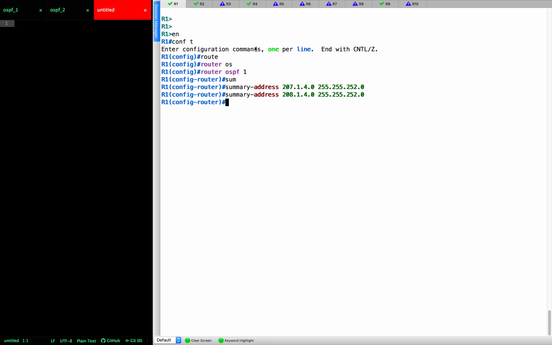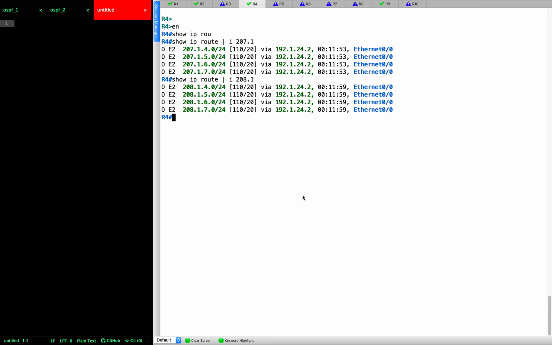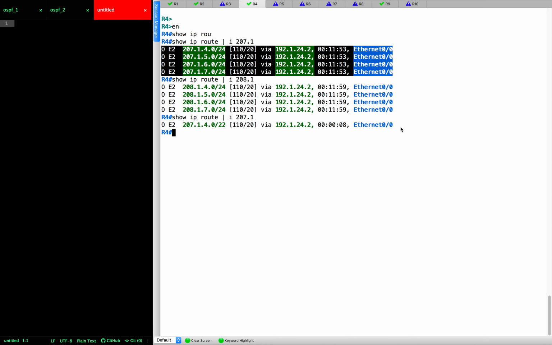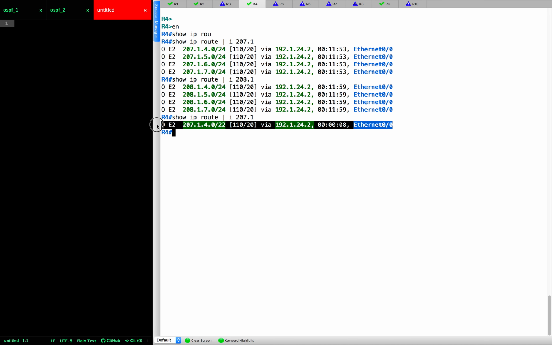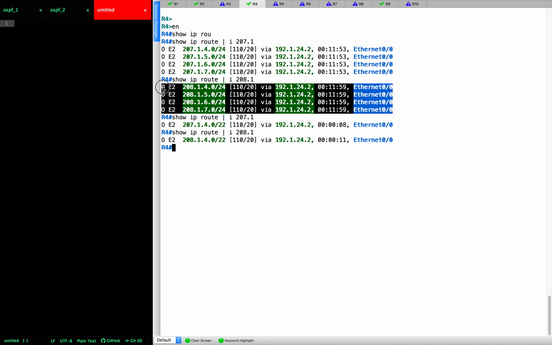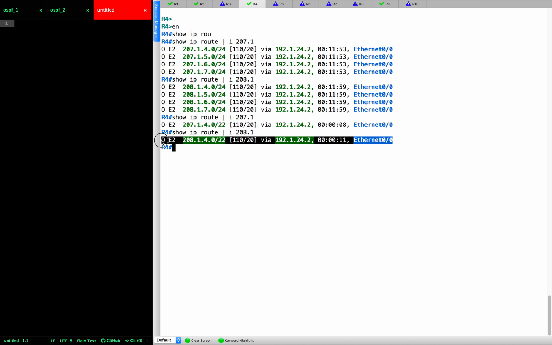Now if I go back to my R4 and run the same command, there you go, it got summarized. We don't have 4 routes anymore. The routing table has been reduced back to just one route concerning 207. Similar is the case with 208. You can see here these 4 routes got condensed into just one route. So that is how you can summarize external routes.